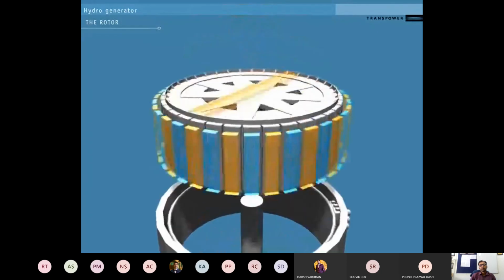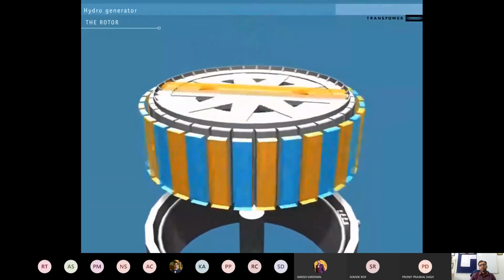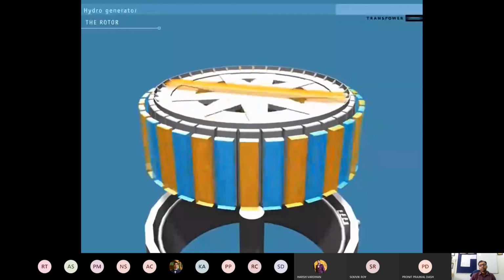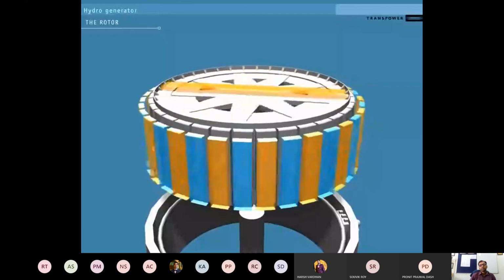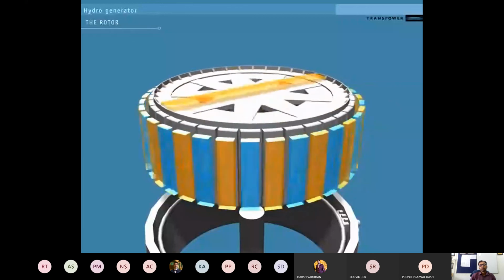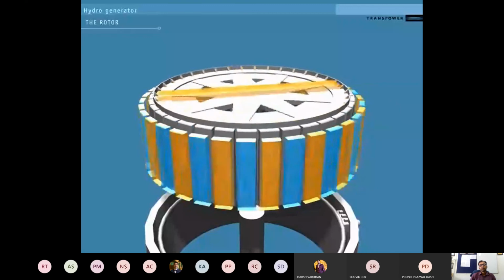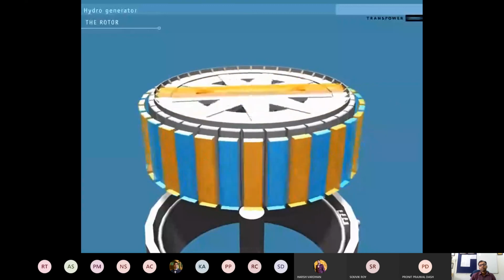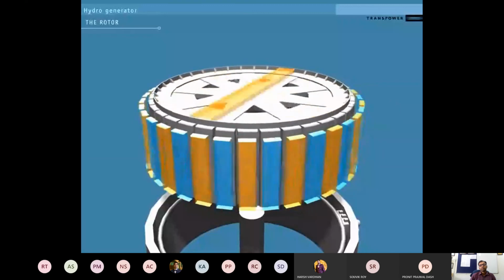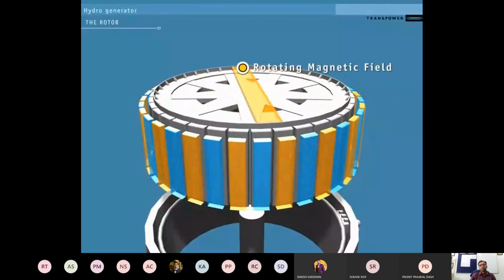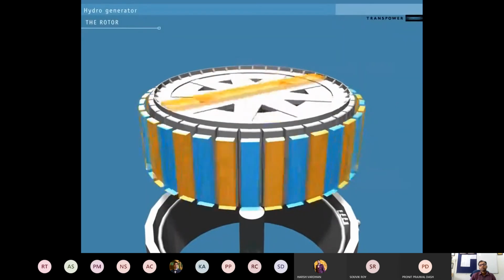On the rotor are a number of electromagnets powered by the DC current from the exciter. If these are switched off, the turbine will be able to spin without generating any electricity. The magnet's poles on the outside of the rotor create a separate rotating magnetic field for each magnet. The magnets are lined up so that adjacent poles always have opposite fields to each other: north, south, north, south.